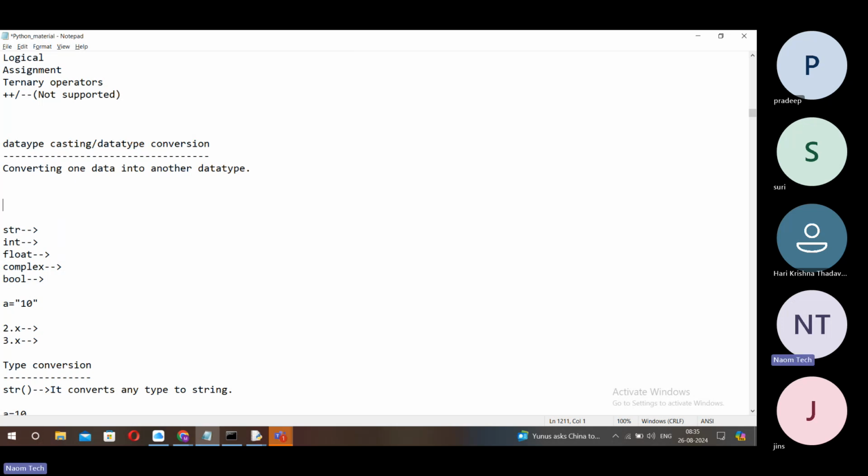So do we need to define any data type in Python? Explicitly, we don't need to declare any data type, but implicitly we have data types. Okay, so let us see that again quickly, recapping the topic which we had already completed.